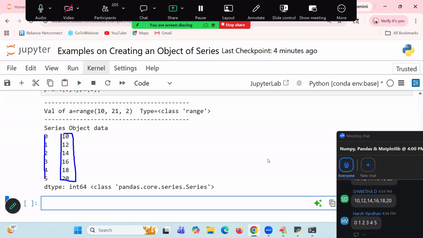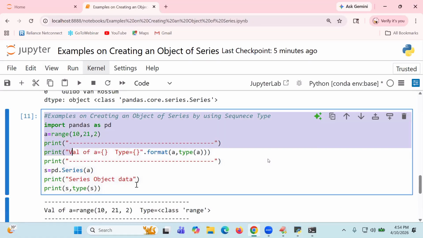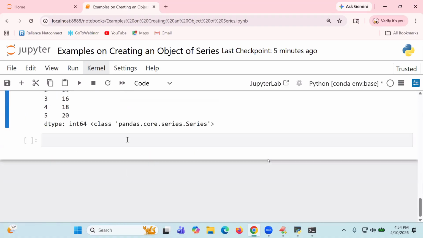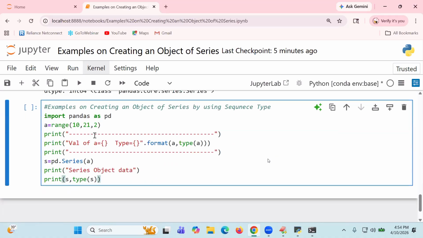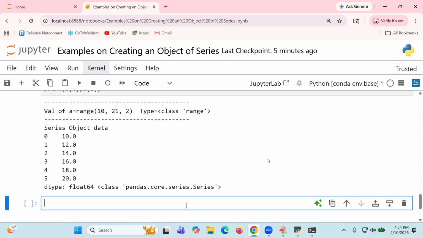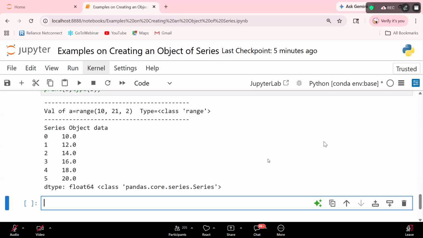If you want to get the same type of values using float, what should I do? Comma, dtype is equal to float. Are float values coming or not? That's good. Now, students, I'm giving my programmer defined index.